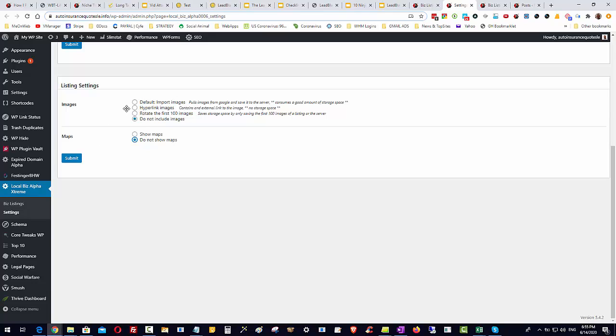Okay, what we have in here as well is the ability to choose to hyperlink. I've never used it. That means we will use a hyperlink to the actual Google Places API URL, or the Google My Business URL for that particular image, which means it's only going to load if somebody clicks on it. Or here we can pull in the first 100 images and just keep recycling them, which makes no sense to me. It's there if somebody wants to do it, but it makes no sense unless you're happy to show the same business image after every 100 posts.